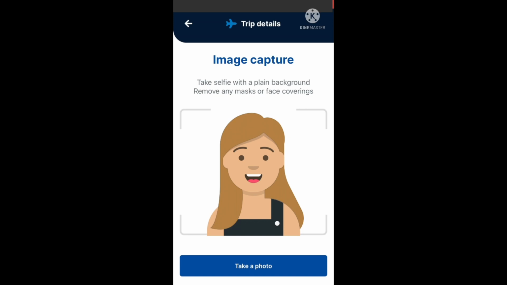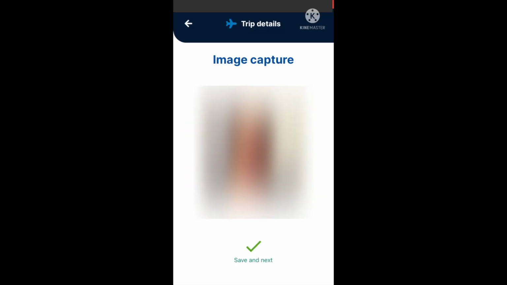Next you'll come to the screen here, it says image capture. So this is where you get to take a selfie with a plain background. So remove any masks or face coverings and then select take a photo. So in this part here, you'll either need to move your face closer or further from the camera, but it will prompt you. So you can see that the circle around the face is red. That means your photo is not ready. So if you move closer or further away, and when the circle turns green, that means that your photo is a satisfactory one and that it meets the standards. And you'll get a tick which says save and next.